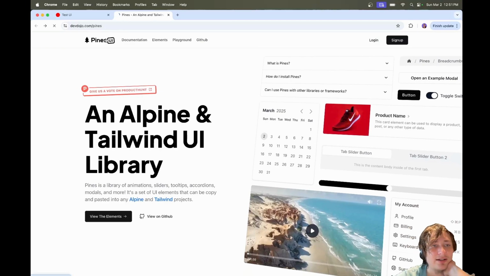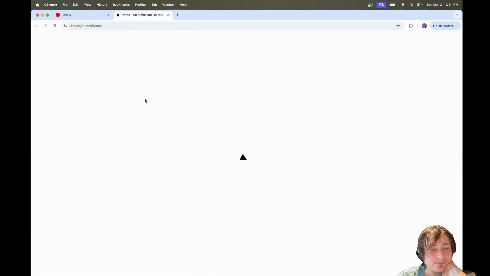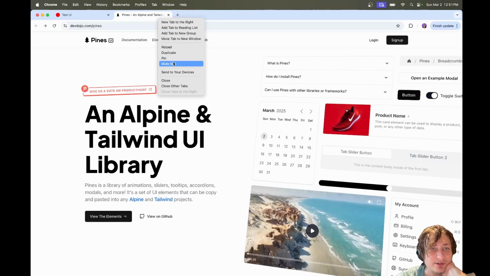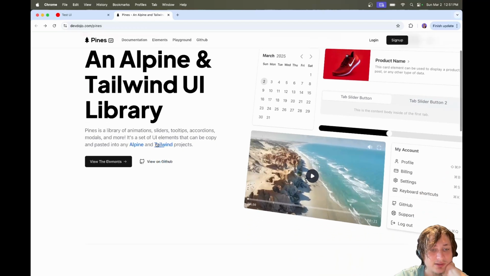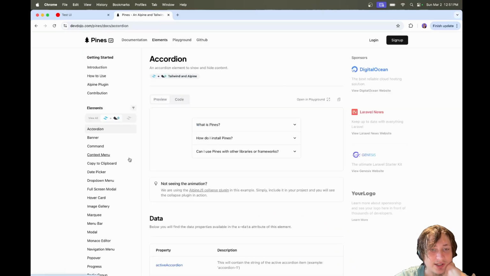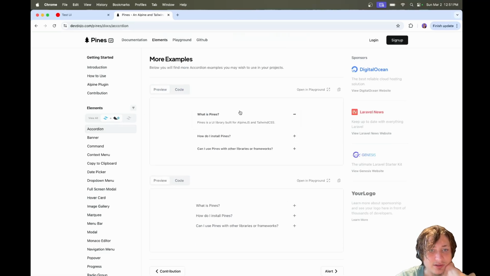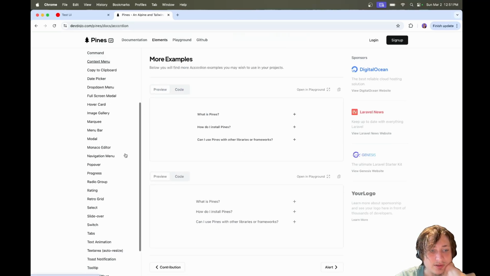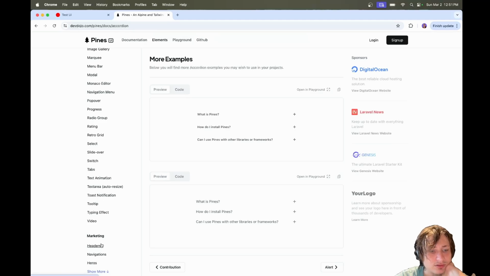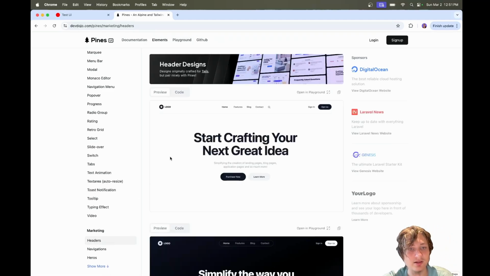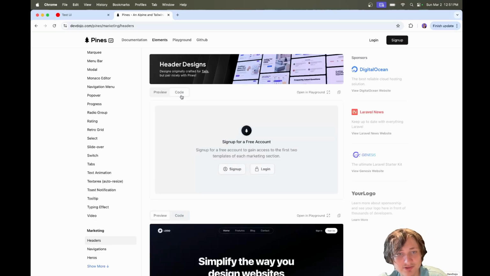Let's try to drag in a component. That's weird. I didn't know this website makes noises. All right, let's click view the elements. So they have stuff like accordions, which I guess is cool. Here we go, marketing pages. You know I love the marketing pages. So yeah, they have stuff like this. No way, that's already built out of the box, a whole home page.